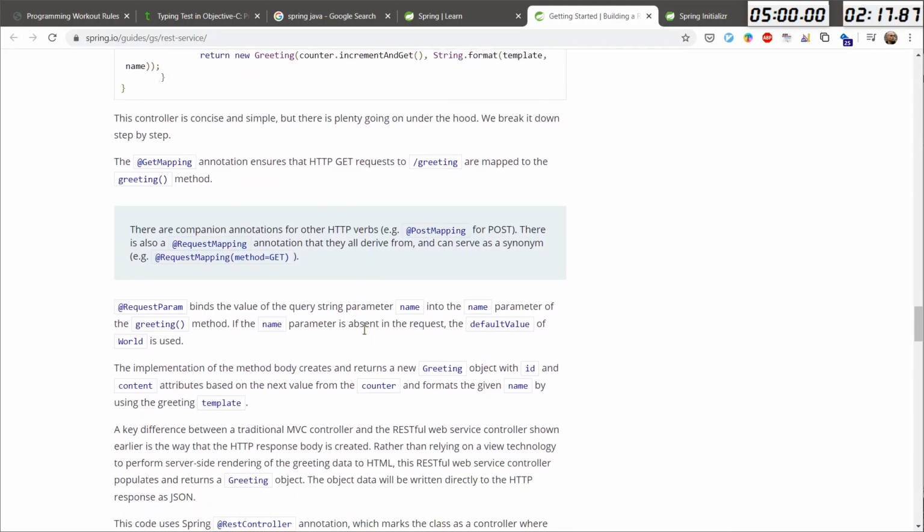RequestParam binds the value of the query string parameter name into the name parameter of the greeting method. If the name parameter is absent in the request, the default value of World is used. The implementation of the method body creates and returns a new Greeting object with ID and content attributes based on the next value from the counter and formats the given name by using the greeting template.